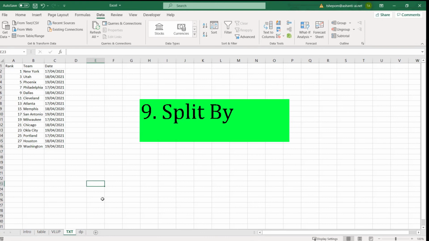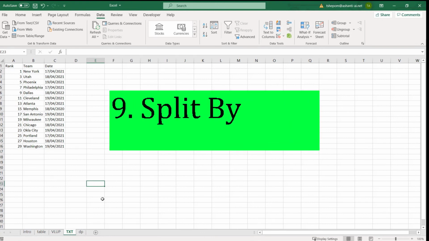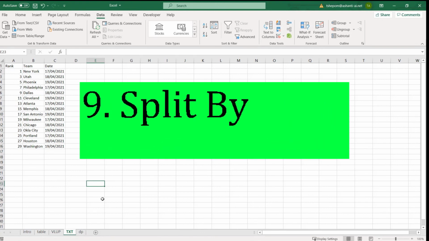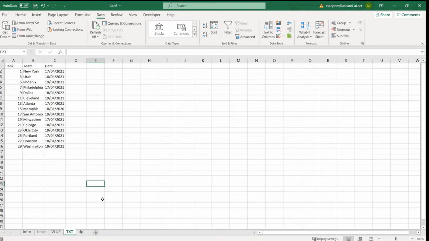So now tip number 9. So for tip number 9, we're gonna be splitting the data. Right, so say for example you have this data here, you have the rank of the team, you have the name of the team, and then you have the date. Say maybe for example this is a fixture date, and you want to be able to pull out, say maybe the date, the month, or the year.